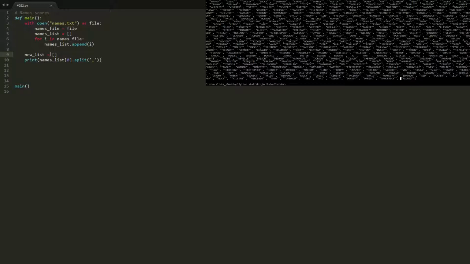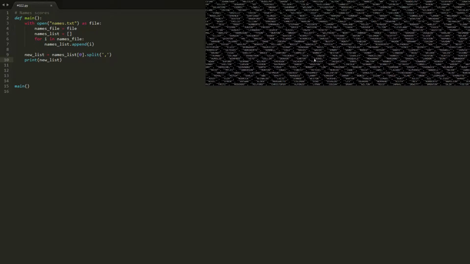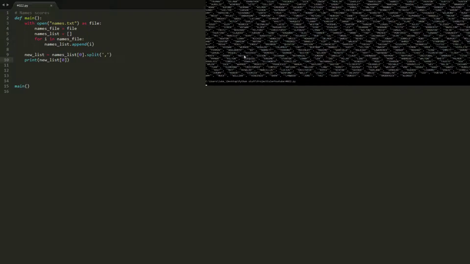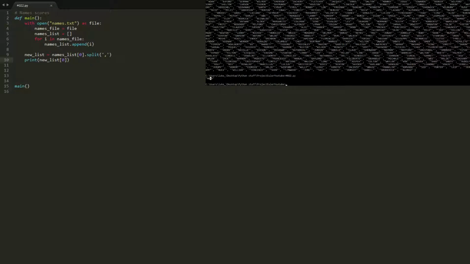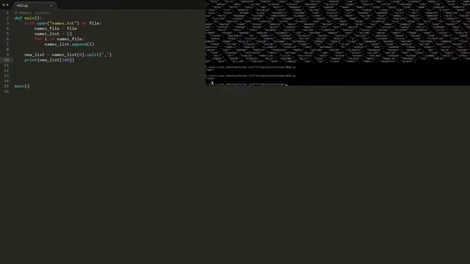So what we want to do is say new list is equal to names list 0.split, and we're splitting by the comma. And then we want to print out this new list instead of that thing. Now hopefully we get the exact same thing, and we do. So now if I print out the 0th element of this, we should just see a single name, and we do, we see Mary. And if I print out, say, the 100th, it should exist and should be some other random name. So we've got Peggy.